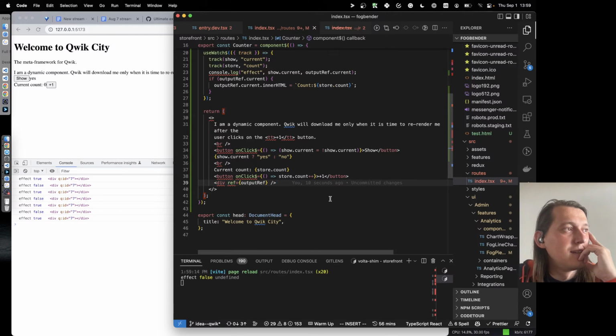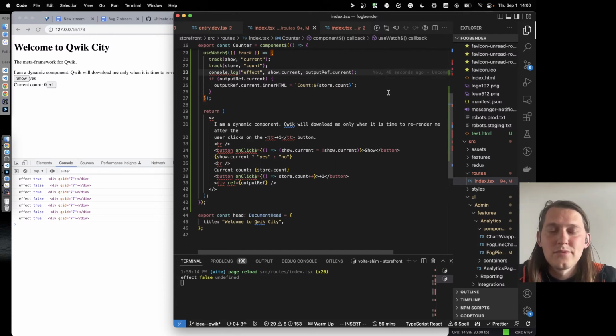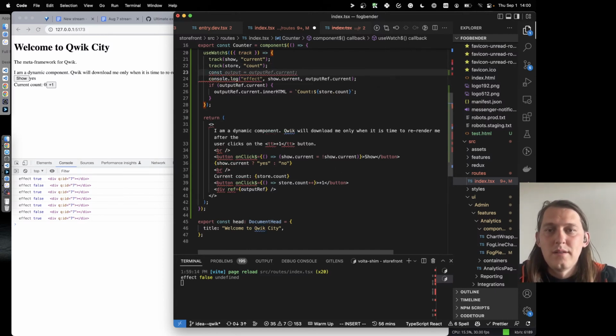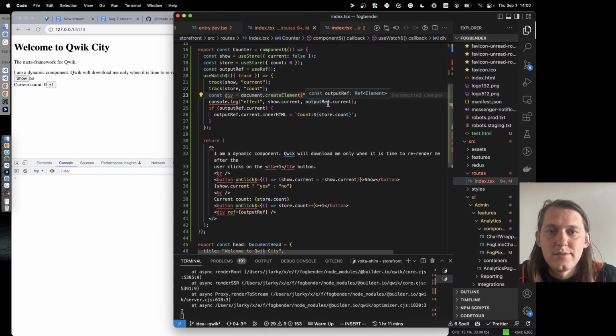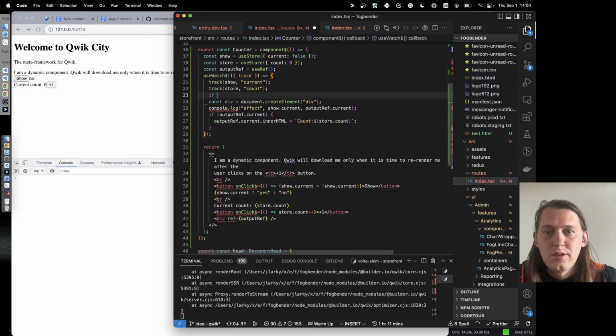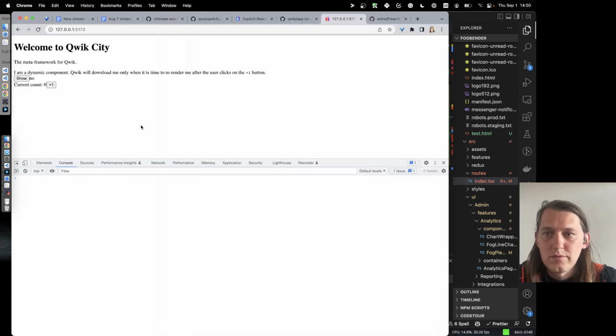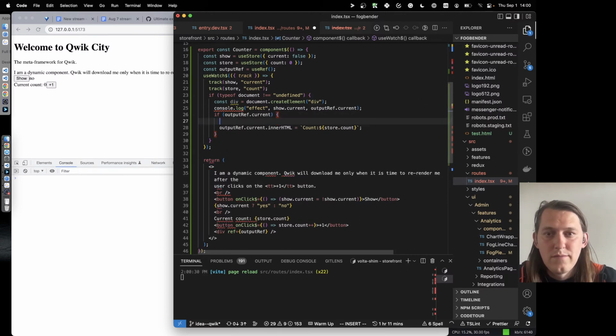And I can't probably fix it. I can try some stuff. So I can try to create a new div, and will that crash on the server? Yeah, it will. So I need to check if type of document. Okay, so it no longer crashes the server. So now I create this div and I try to do that.